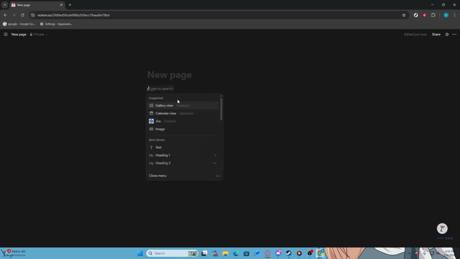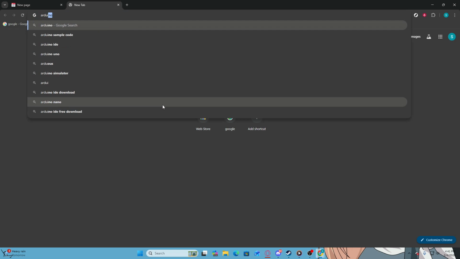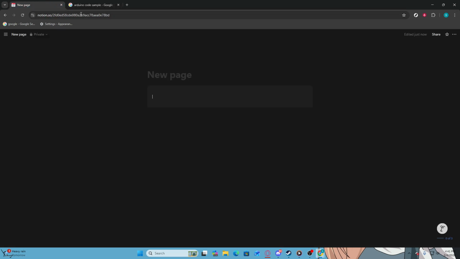Next, type in /code to initiate the process of adding a code block. As you type, a drop-down menu will appear displaying various options related to code blocks. From the drop-down, click on code. This will insert a code block into your page. You can recognize the code block by its distinctive formatting, which will allow you to enter code.